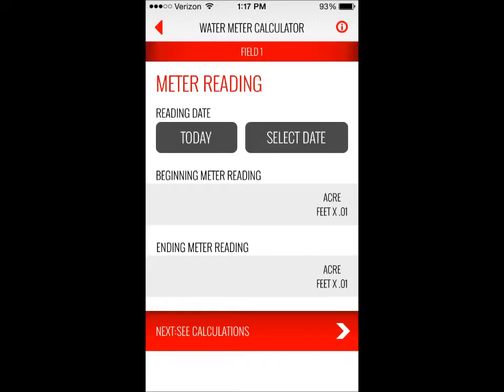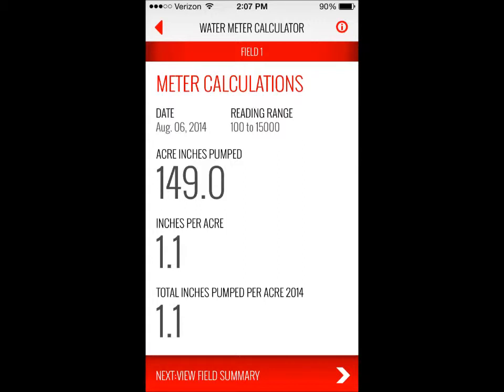First, enter the reading date. In our example, we will choose today as our date. Next, enter the beginning meter reading and ending meter reading. We will use 100 in the beginning of our example and 15,000 in the ending. Now select Next, See Calculations to view your meter calculation results.